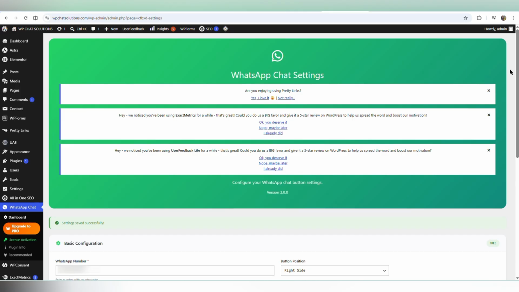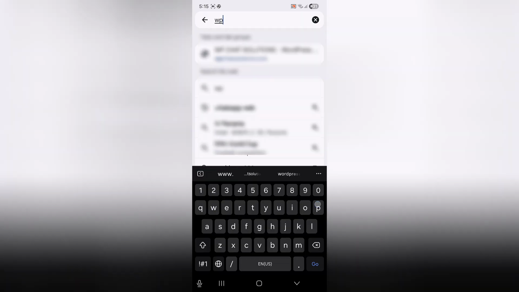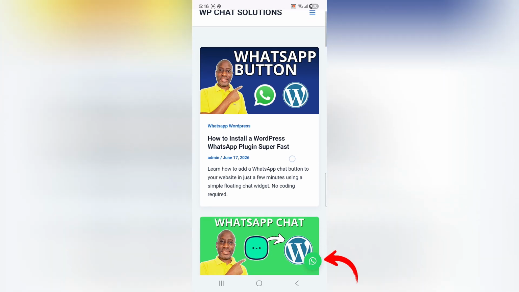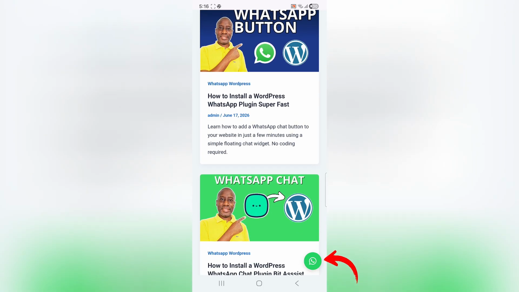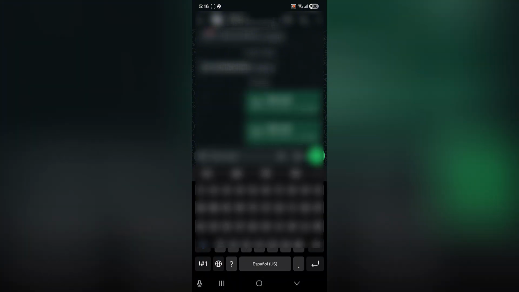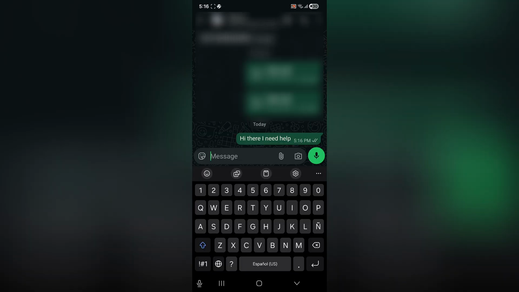So what I'm going to do is to go to my mobile device and see how it works. So I'm here on my mobile device and what I'm going to do is just open up my WP Chat Solutions site. And as you can see, there is a WhatsApp icon on the lower right corner. Let me just go ahead and touch it to see what happens. And it seems to be opening directly on WhatsApp from where I can enter something. So I will just say, hi there, I need help. And I'm just going to send that. So it seems to be working on WhatsApp.